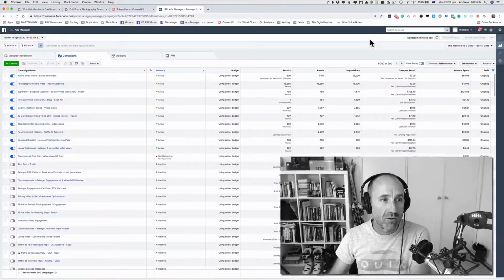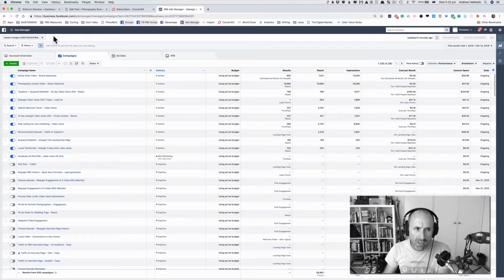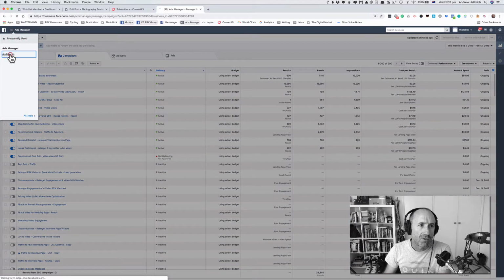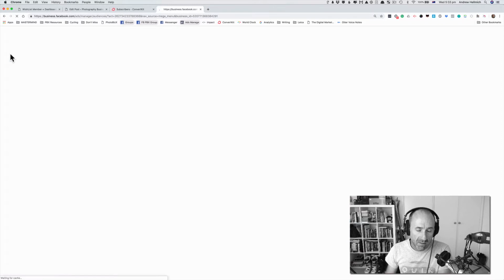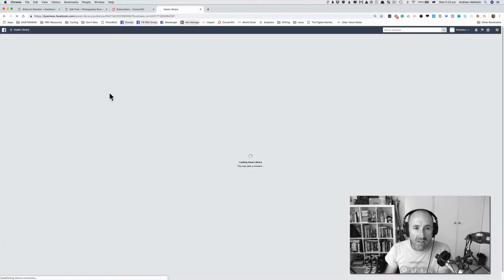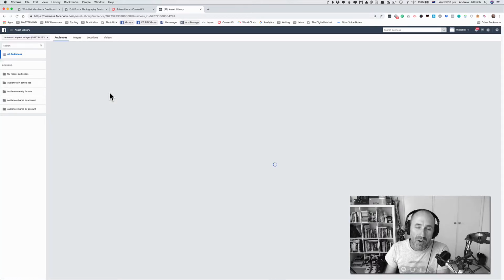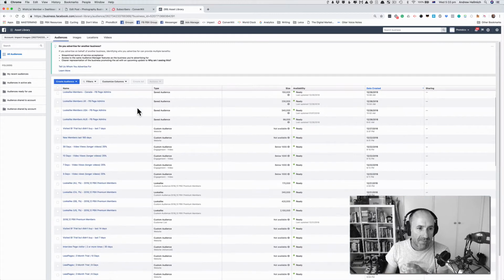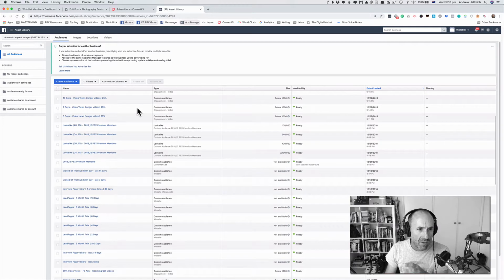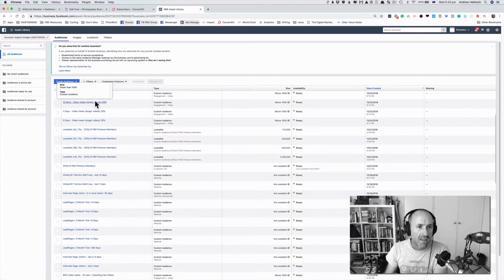So the first step is to go to Ads Manager. And once you're inside your Ads Manager, come up here and go to Audiences. So this is all based around audiences. And the audiences that you set up are going to depend a little bit, well, a lot, on your business and how quickly you want to be retargeting. So you can see, let me just take you to the right area here, these audiences up the top here. I've got a 30-day audience, a 10-day audience, a 7-day audience, and a 3-day audience.